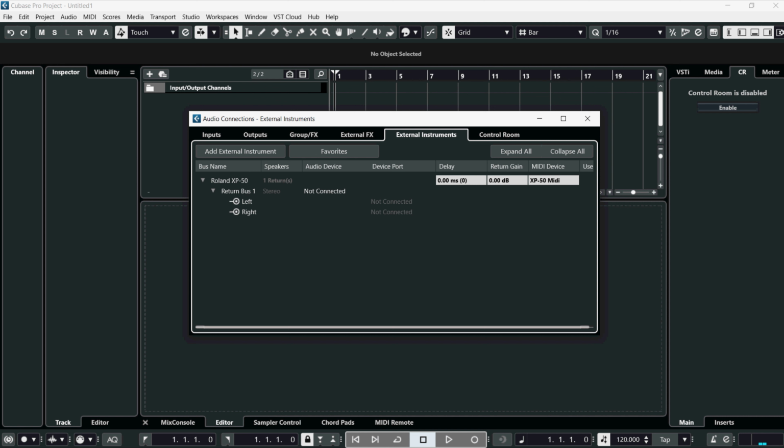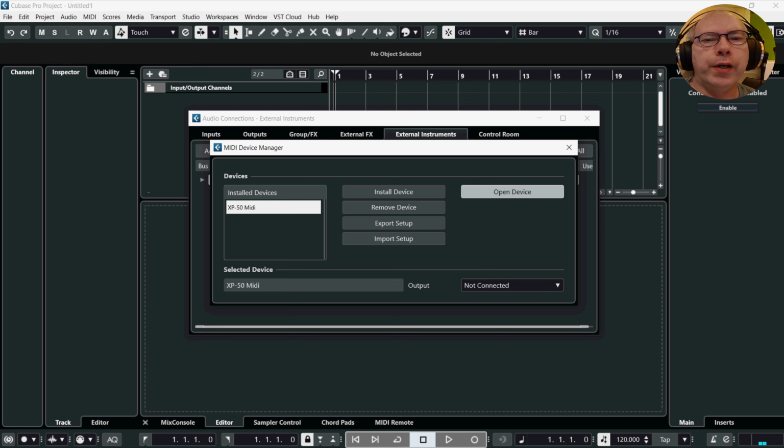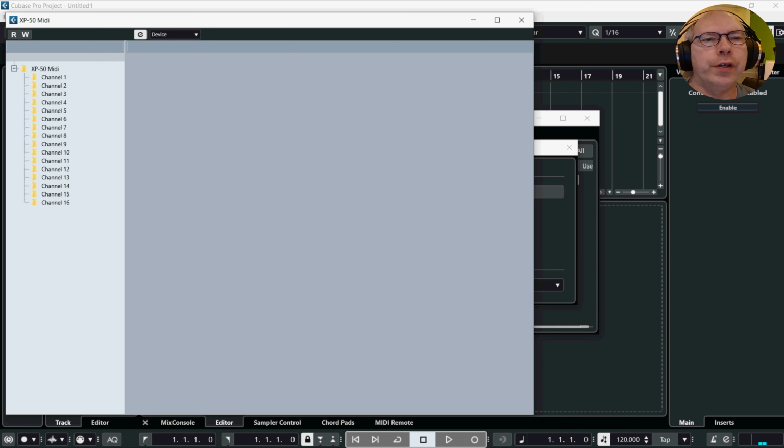So here we have it. So you can connect your device ports, like your left and right. But for now, I'm just going to the MIDI device manager. Here you can also select which MIDI port you want to receive. I did not click that for now. So we open the device, and here you see all the MIDI channels.